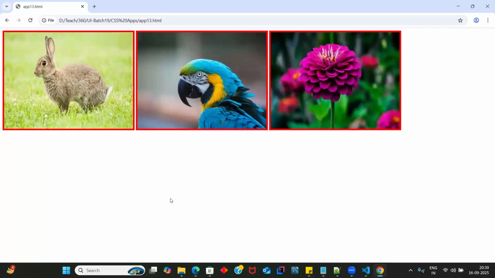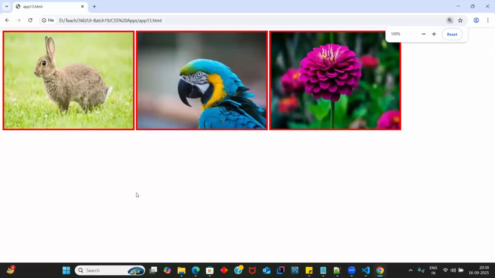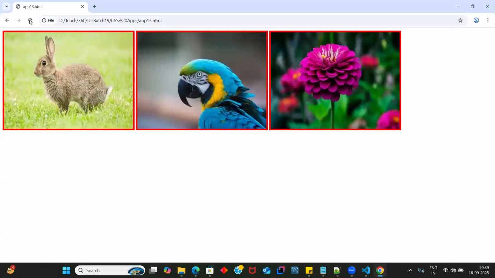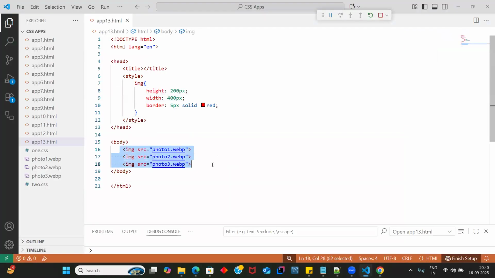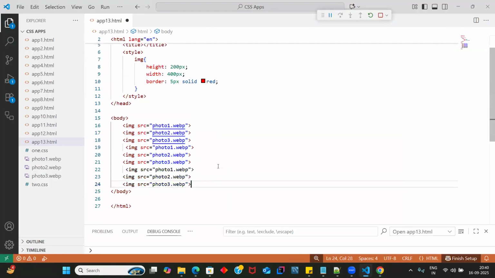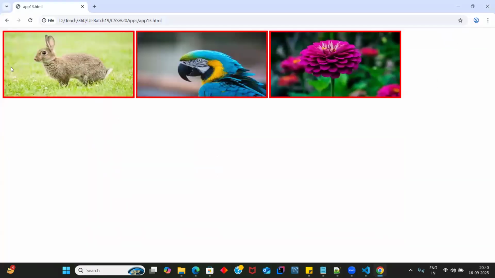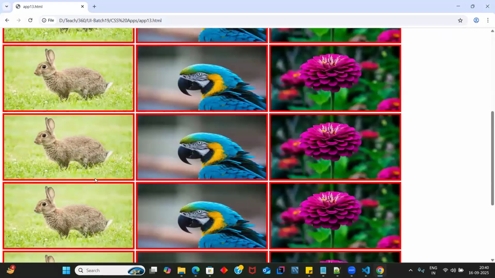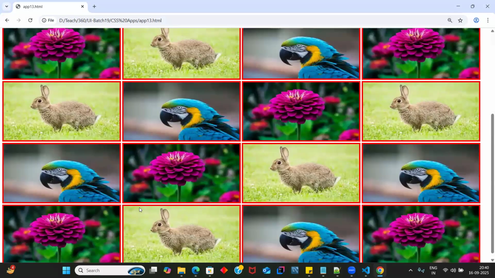Guys, you can see 5 pixel. And this is actually the 100% zoom. What I'll do now, I'll change this to something, not 200 only. Yeah, 200. Now, guys, what I was doing, I was copying these images multiple times because I want to show you something interesting. Yeah, let's refresh it. Guys, you can see multiple images now.